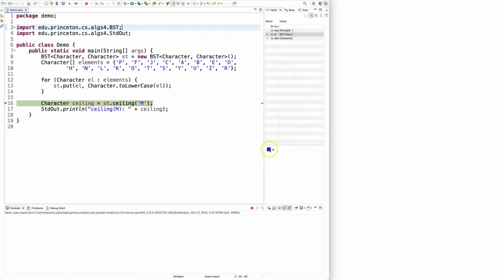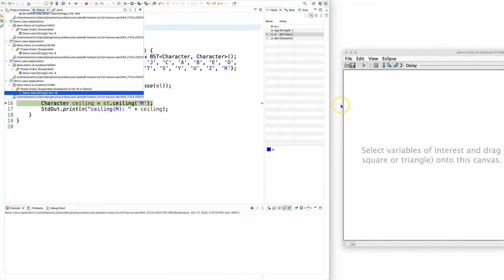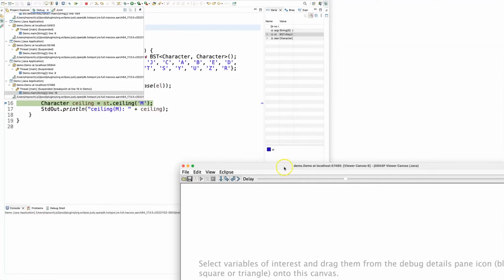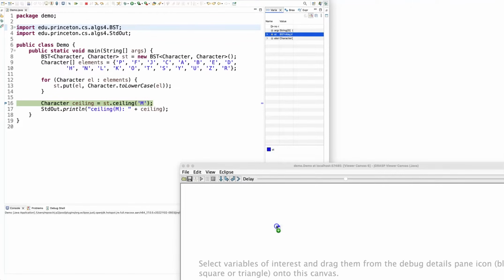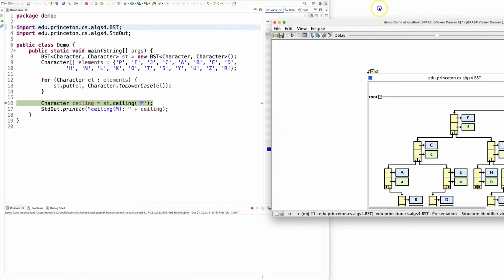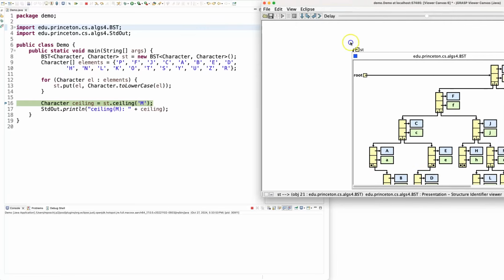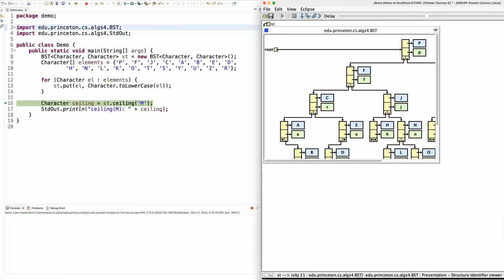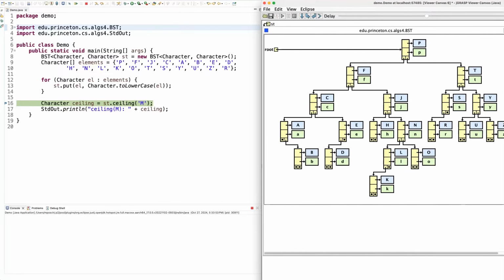Now I just see a little square. What I'm going to do is open that. I'm going to click this icon here with the red triangle, and it gives me something like a viewer canvas, and I can drag my symbol table onto that viewer canvas. So it takes a little bit of an adjustment the first time, but the nice thing is once I have my viewer canvas set up, I can just keep reusing it multiple times.